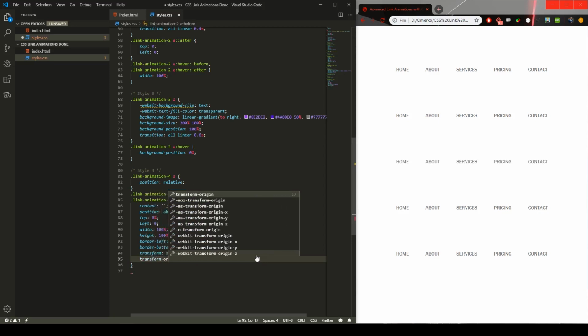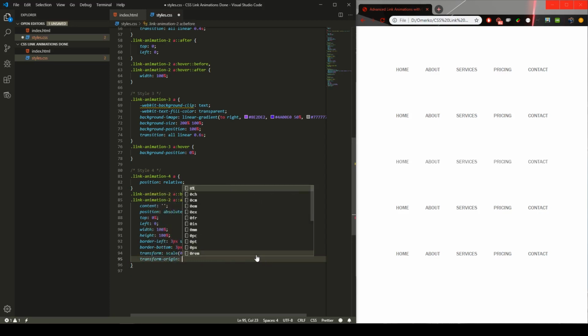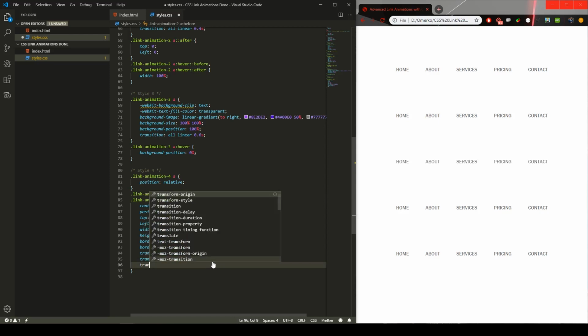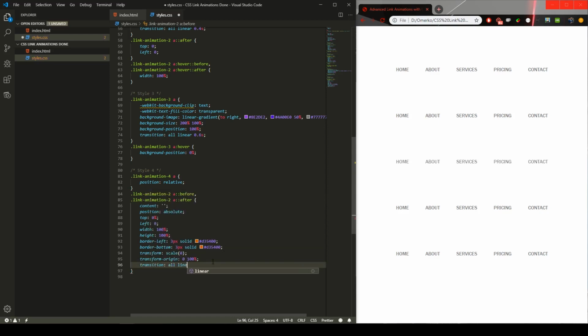For origin, it will be 0 and 100%. This one will be relative to the vertical side, to the height, and the after element will be relative to the horizontal side. Also, I will put transition all linear 0.5 seconds, and I will do a little bit different styling for the after element.